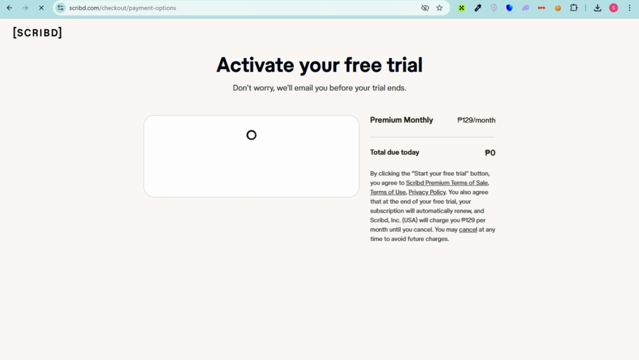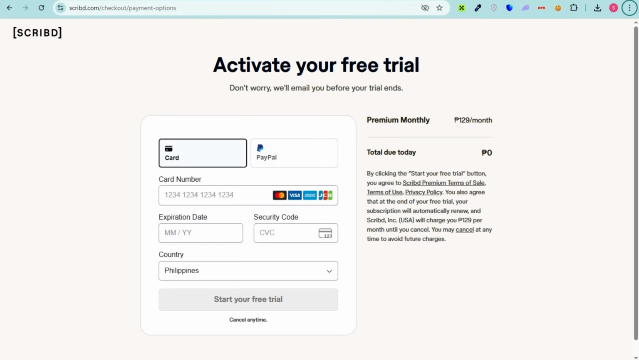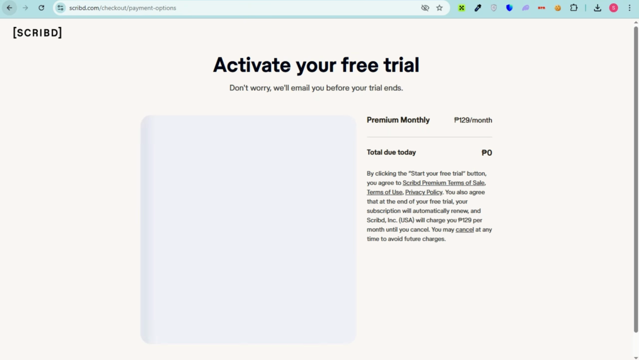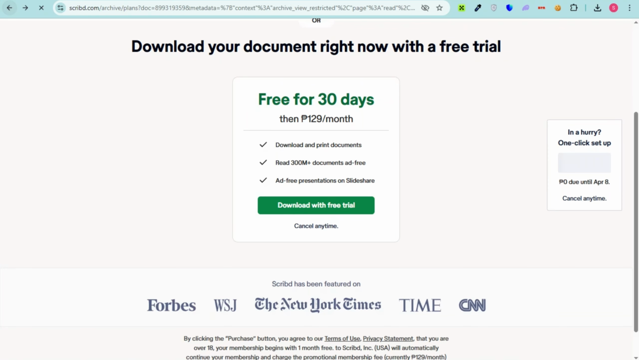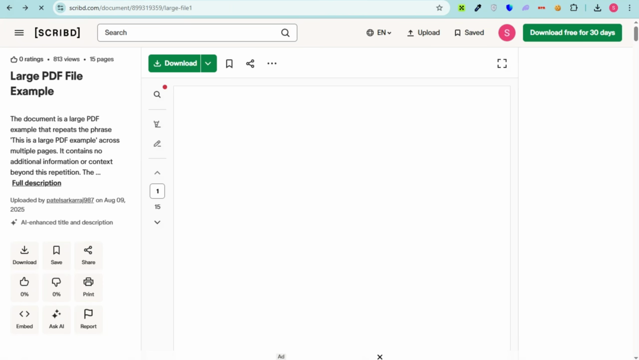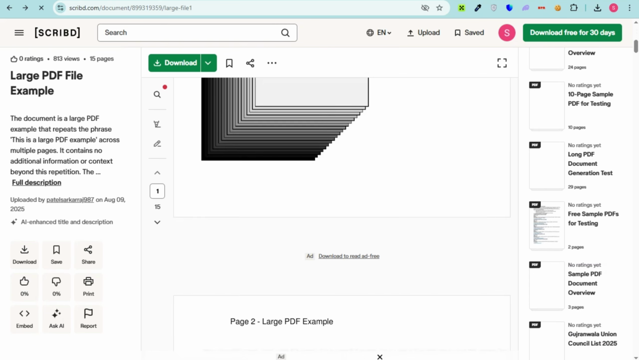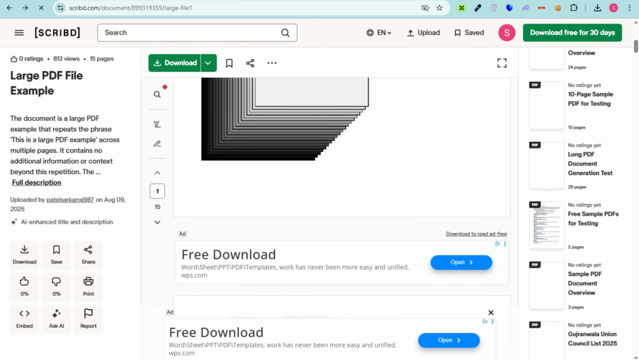And as you can see, I need to add this information in order for me to proceed or start with my free trial. Now, if it's okay with you, then you can proceed with your start free trial. You can add a number right here, your PayPal, and so on. But if you don't want to add any payment method, or any information there, then I'm going to show you the easiest and quickest way on how to download a PDF from a paid website.